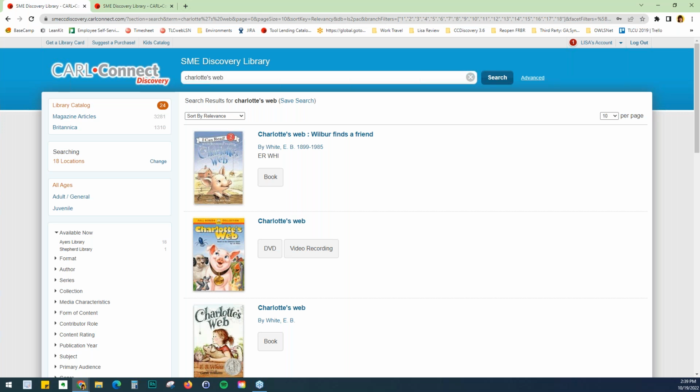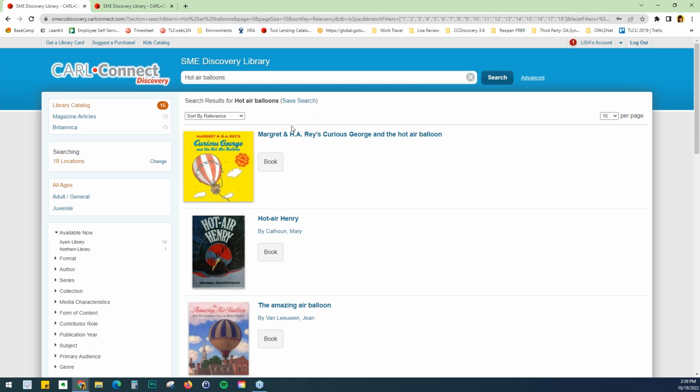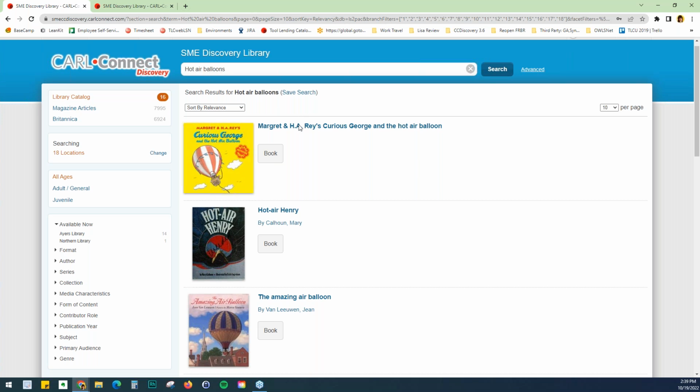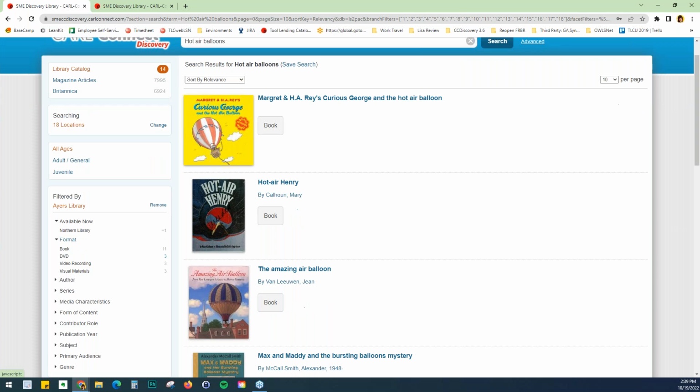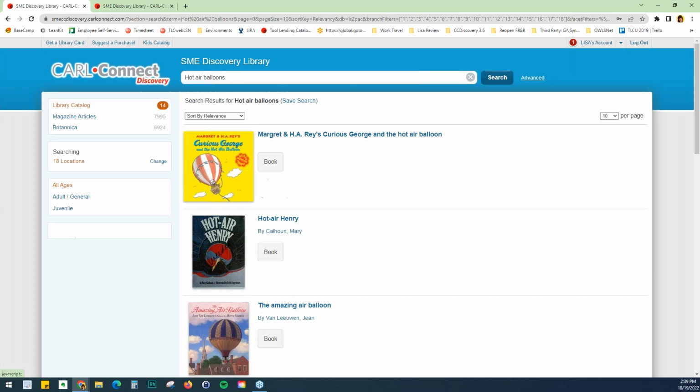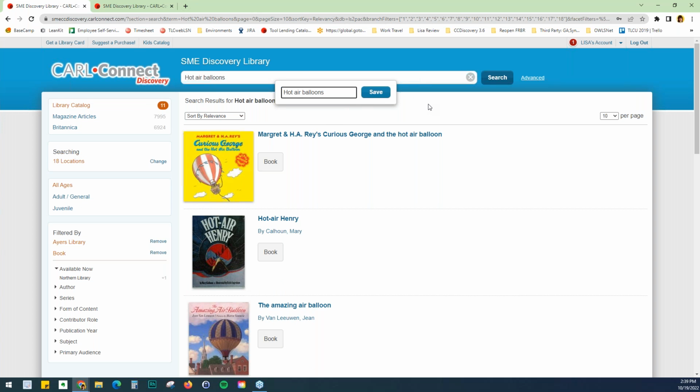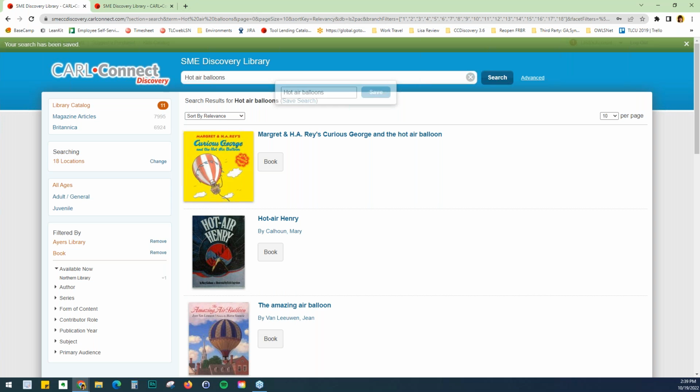So I'm going to go ahead and demo that with a search for hot air balloons. The Hot Air Balloon Fest in Albuquerque was just a couple weeks ago. So if I do that hot air balloon search and then say filter by my preferred library, and maybe I just want to see photo books of hot air balloons, I'm going to go ahead and save that search as hot air balloons.